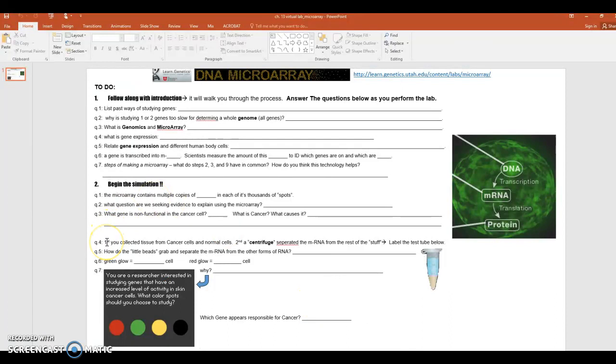Let's read the question, though. It says, once you start using the equipment, first you collected tissue from cancer cells and normal cells. Then second, you centrifuged or separated the mRNA from the rest of the stuff. It says, label the test tube below. So if you do the different procedures it guides you through, you'll end up seeing this, and you need to, on your worksheet, label the different sections and what they are. And the virtual lab will tell you what they are. And then you'll proceed following the instructions as you go, and in the end, you should understand what these colors mean for the different parts of a microarray, and you should be able to identify properly, using the virtual lab, what gene apparently is responsible for causing the cancer in your patient from this virtual lab.